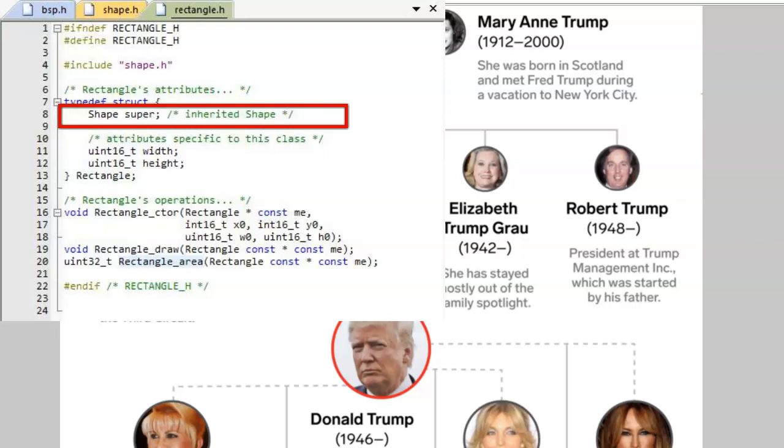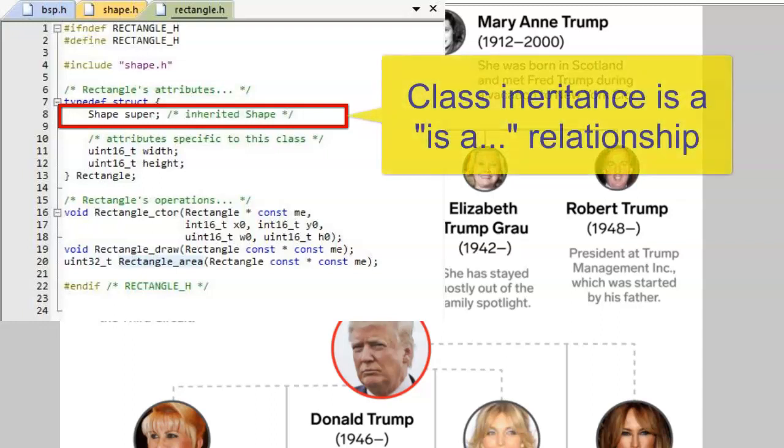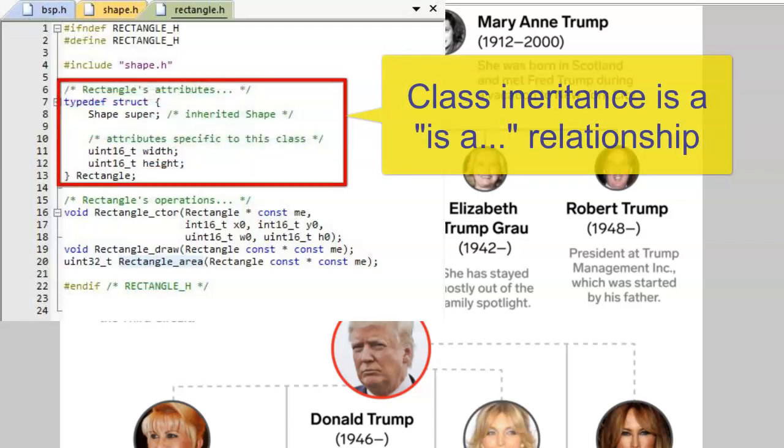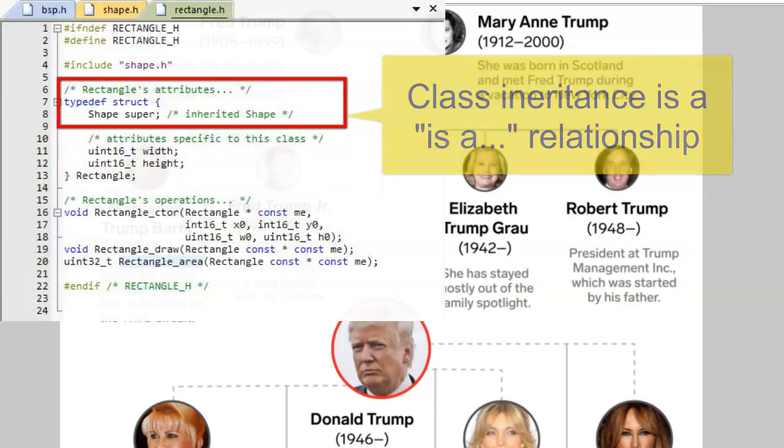With classes, this is done in such a way that any derived instance can be treated as an instance of the base class. In other words, inheritance establishes the is-a relationship such that it makes sense to say a rectangle is a shape.